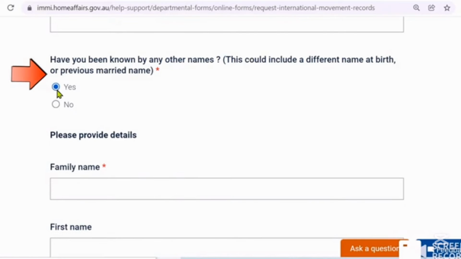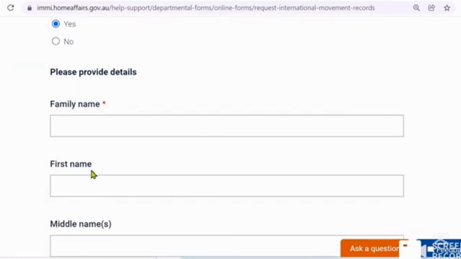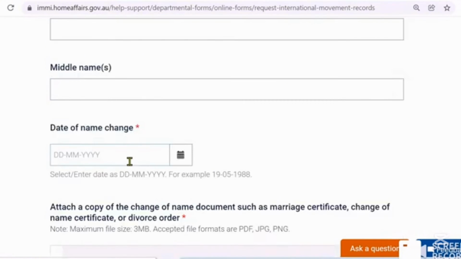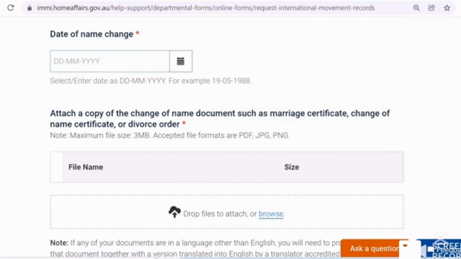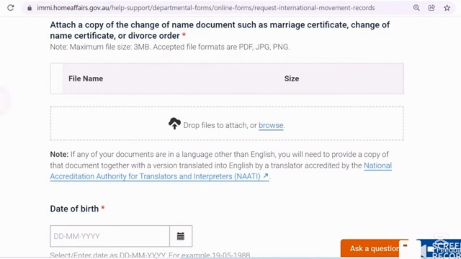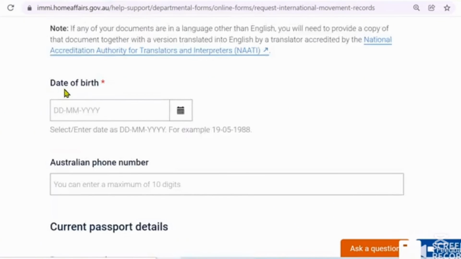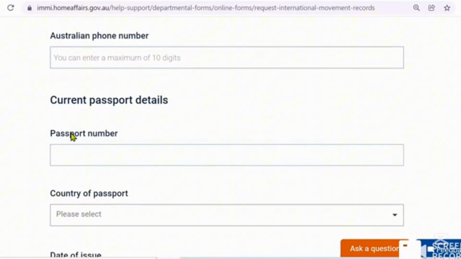For example, your old passport was in your single name before you got married, and now you are using your married name on your current passport. The date of name change is when you started using that name. Then attach a copy of your birth certificate or marriage certificate. Make sure the document that you are going to attach is under 3 megabytes, and the file format is PDF, JPG or PNG. Your date of birth, your Australian mobile number, details of your current passport.